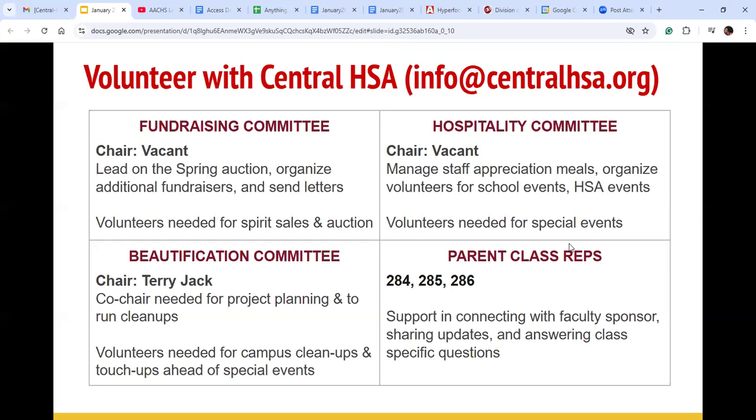The hospitality committee, they do staff appreciation meals. They will help organize, like when we do the lunches for staff when they stay late for report card conferences, and different special events. The beautification committee right now is a committee of one. Terry would love to have a co-chair. She has great ideas, but she would love to have someone help her execute it.